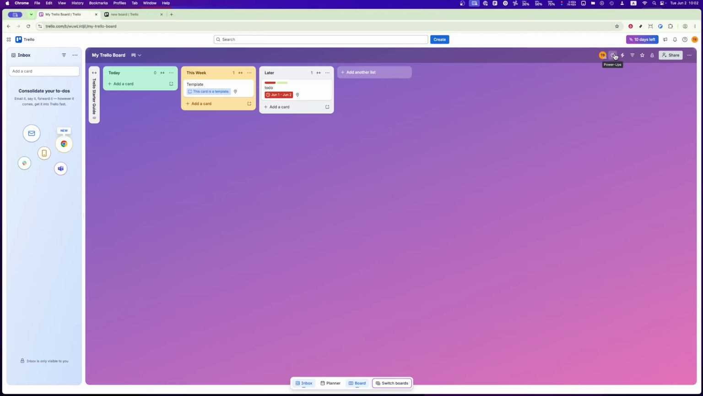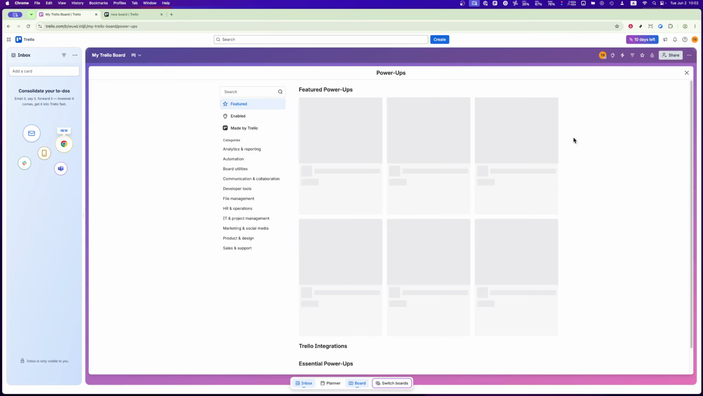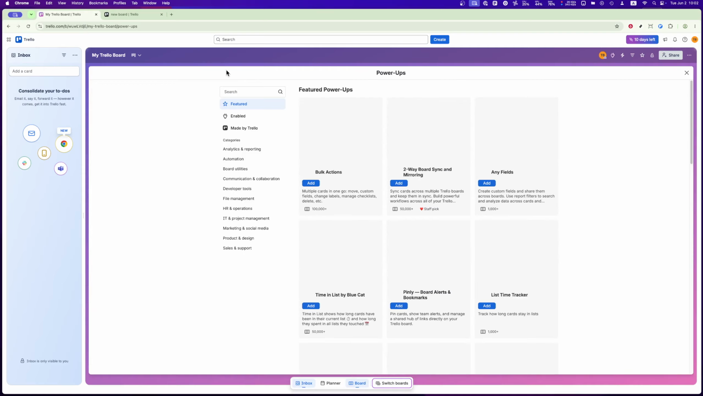Now, locate the power-ups area on your board. It's usually found at the top of the board and is indicated by a small rocket icon. Click on this area, and from the drop-down menu, select Add Power-Ups. This will open the Power-Ups directory, where you can browse and add new features to your board.